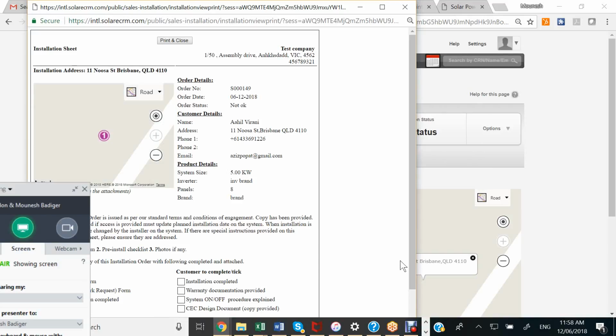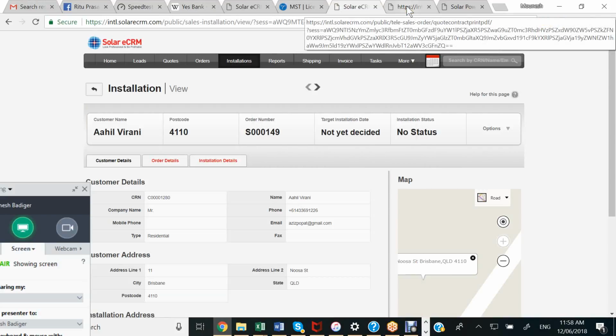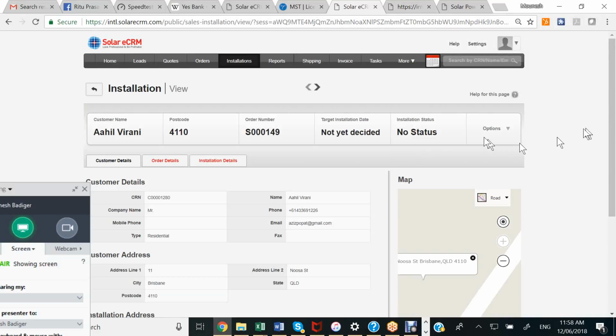Yeah, this is digital in the sense it gets emailed to the installer and it's a PDF document. He can print it. This goes on to whatever device he's got, but this is not digitally signed. Only the quotation that's sent in the system can be digitally signed by the customers. That's more used by the sales rep.